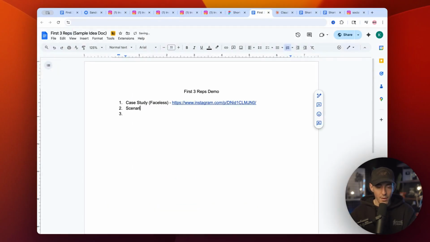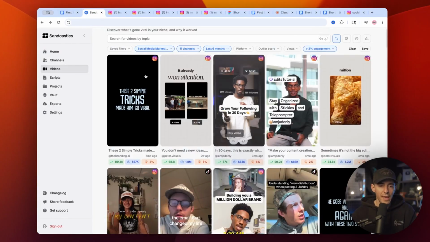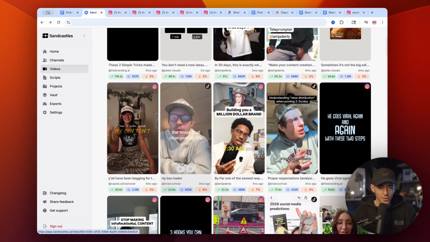So let's go scenario. So we've got this one. Okay, let's go back. This is him. It's probably going to be a similar one, so let's skip it. This looks like a faceless one. Okay, let's go to this one. Like an RIP, someone passed away, unfortunately, so this is not something we're going to replicate. Let's go to this one.